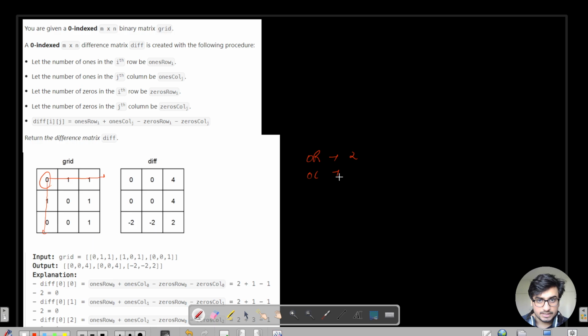We need to return ones row plus ones column, that is 2 plus 1, minus these two values. And zeros row is not 0, it is 1, right? There is one 0 present here. So 2 plus 1 minus 2 will give you 0, and that is why 0 is the answer, and that's what is explained in the explanation as well.